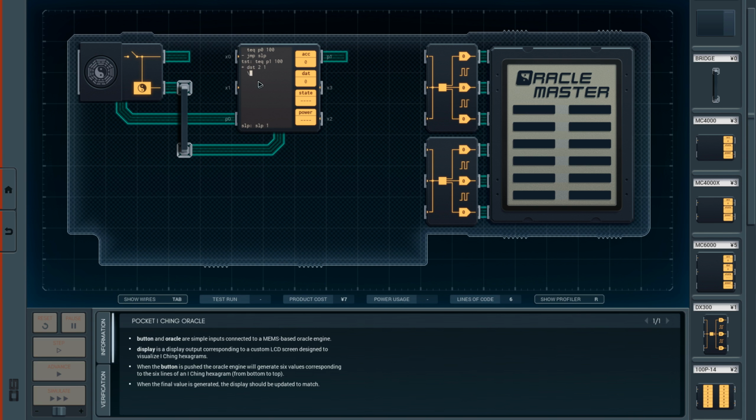2, 1. If no, DST 2, 0, and then sleep 1. If yes, DST 1, 1. If no, DST 1, 0. Sleep 1.